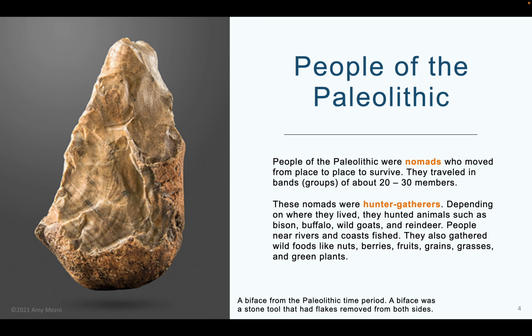People of the Paleolithic were known as nomads. That means they moved from place to place to survive, really in the hunt for food. They would travel in bands, or groups, of about 20 to 30 members, according to the historical record. The nomads were what we would call hunter-gatherers, and this depends on where they lived. They hunted animals such as bison, buffalo, wild goats, and reindeer. People near the rivers and coasts would fish. But they would also gather wild foods like nuts, berries, fruits, grains, grasses, and green plants. We see that they do the hunting as well as the gathering, and that was really their main mission: to find food.